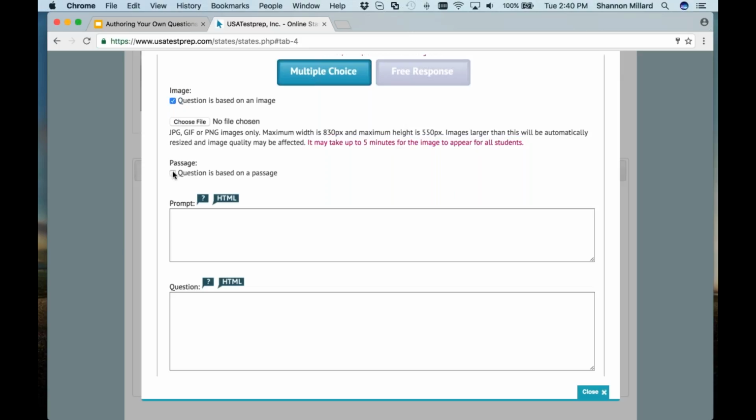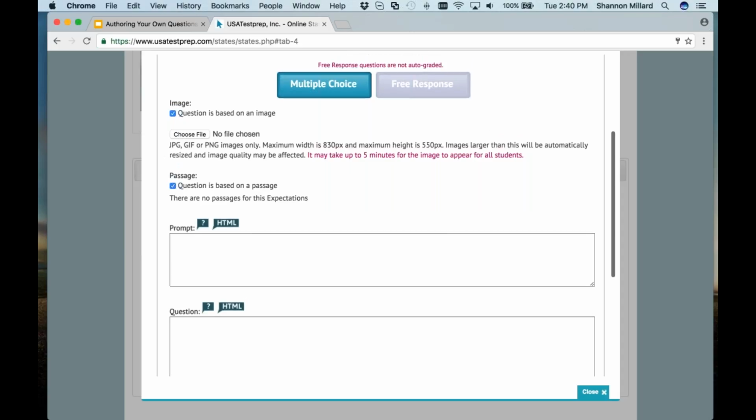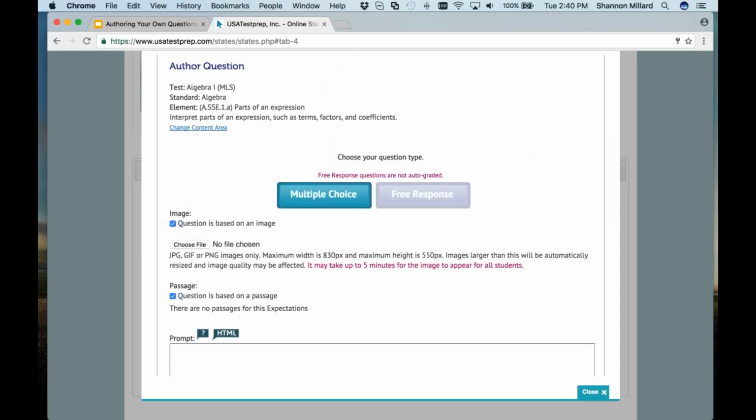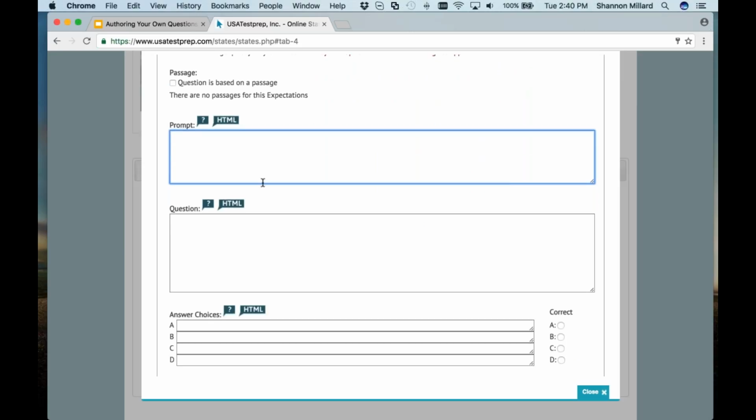Here's where you can add a passage, but again, it has to be a passage in our system. And right now, I chose a math content area. I'm in Algebra 1, so it's telling me that there's no passages. So only if you're working in an English content area that is passage-based, you'll have a list of passages there to choose from. Then you can add in a prompt of your own if you'd like to. So if you had your own passage, this is where you could insert it.